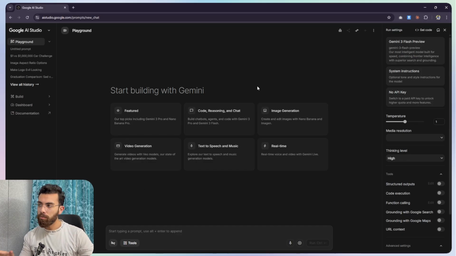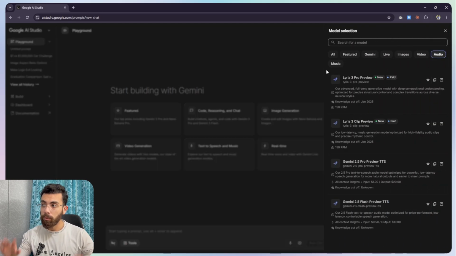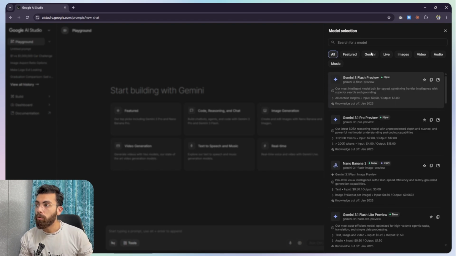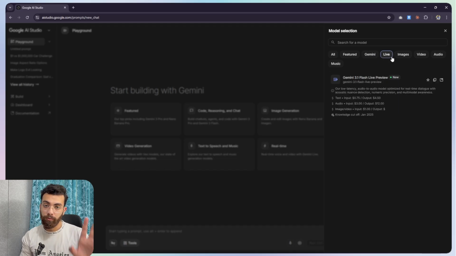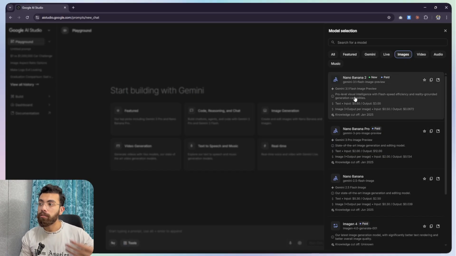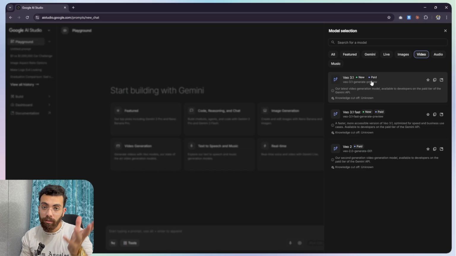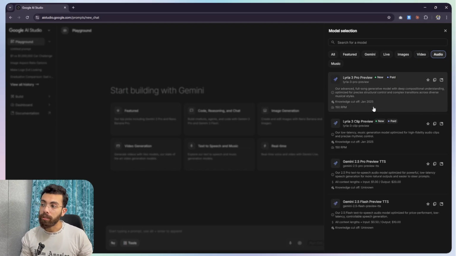So this is the dashboard that you will be looking at right now. On the right side, we have this model selected by default. If I click on this, we will be seeing multiple models. If I click on all, we will be seeing all of the models. We have Gemini, we have Live, which we will be learning later. We have images. You can generate images using these models. You can generate videos using Google's AI models. You can generate voice using Google's AI model.